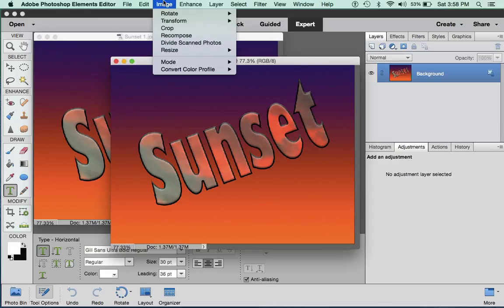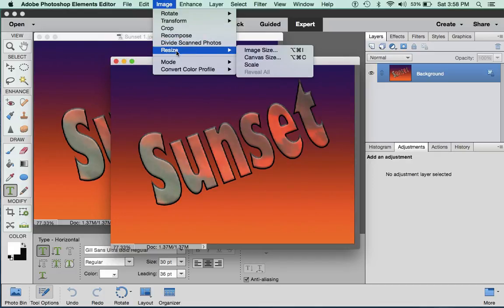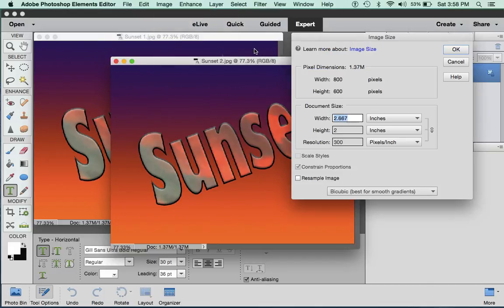So in Elements, I go to Image, Resize, Image Size. And you'll notice that the image resolution is 300 and the pixel dimensions are 2.667 inches wide and 2 inches high. So this is the document size we're working with.